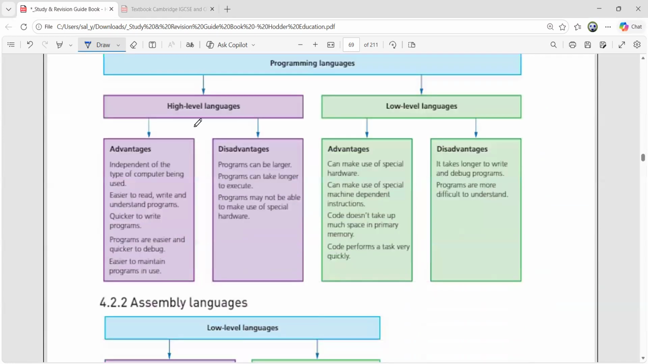Now here we have the high-level languages, advantages and disadvantages. Again, a very well organized form. The first advantage is that it is independent of the type of computer being used, or you can say it is not machine dependent. Just giving an example to make you recall and understand: Intel architecture is different and AMD's architecture is different. So when I'm designing a program in high level, the same program will run on both the architectures because it is independent of the type of computer being used.